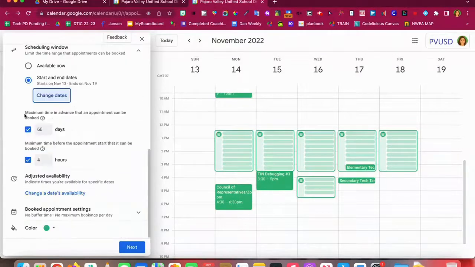Okay. Here you can mark how many days in advance people can book appointments. And so if you want to share your calendar now for an event in the future and you want people to start signing up, make sure that you have enough days in advance here. Because if you put too few days and you share your calendar, people will not see the appointments available to sign up. So you want to make sure that you have this. I would just leave this at 60 if you want people to be able to sign up now.